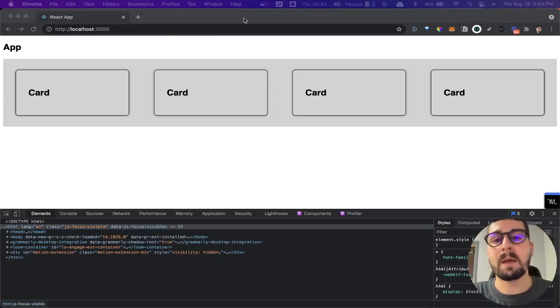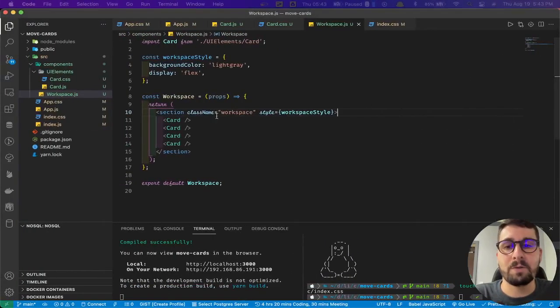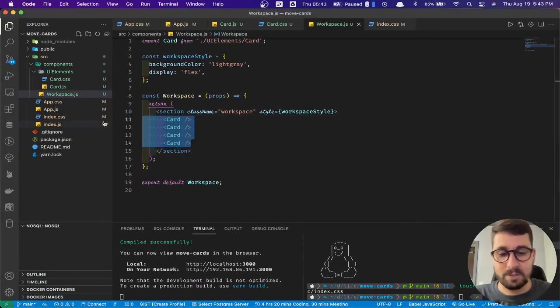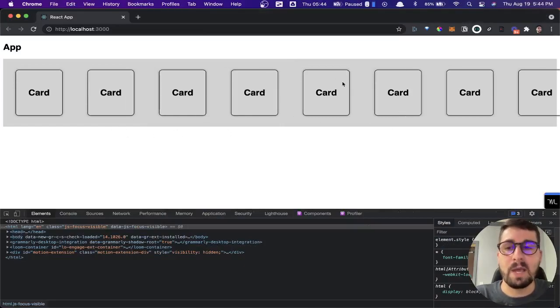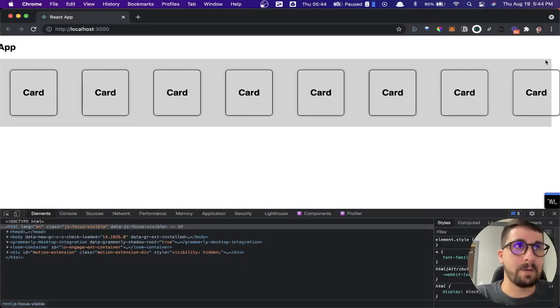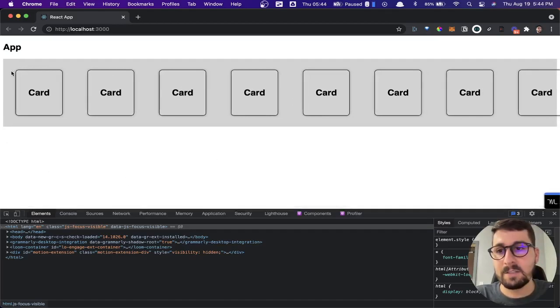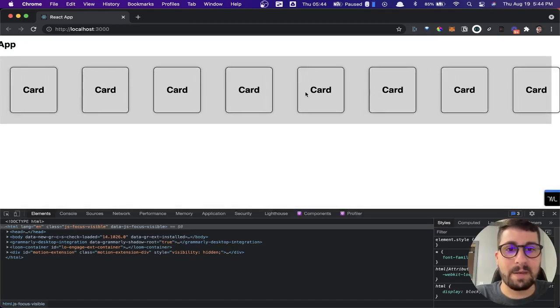Just to be clear, I'm not going to leave this gray here, but this is just to help us visualize the workspace while we're working on it, and then I'll get rid of the color afterwards. So there's something else we need to figure out here. We only have 4 cards, and they actually all fit on the screen very nicely, but what if we have more than that? So let's just double this, and we'll take a look. So now our cards are going a little bit off the edge of the workspace. It doesn't look great. It actually looks pretty bad.